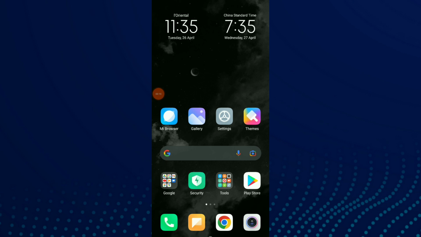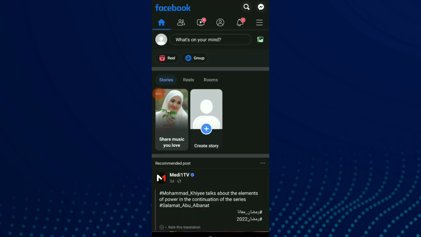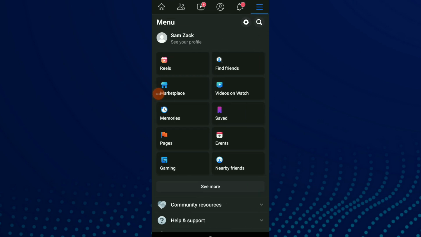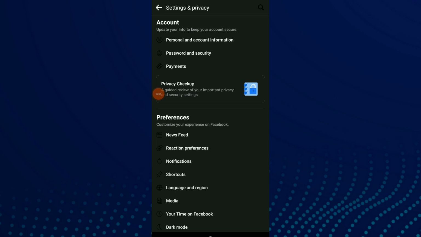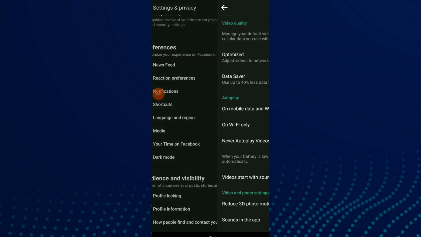First thing, go to your Facebook. Now click on those three lines up there and click on the setting icon beside the search icon. Scroll down and click on media.